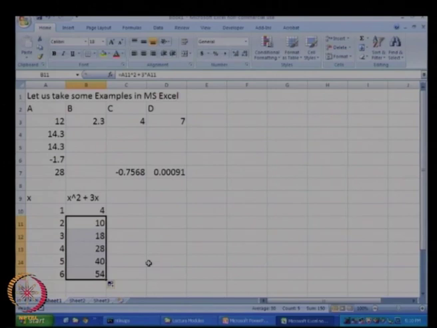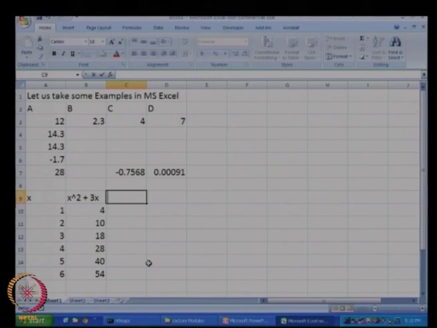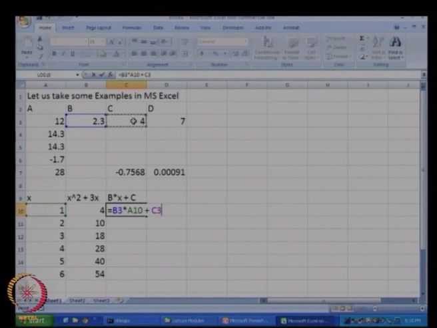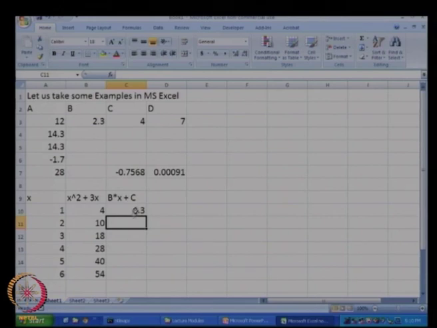Okay. Let us say that we want to calculate b multiplied by x, where b is this value over here, plus c. Let us say we want to calculate that value. In that case I will press equal to, take my mouse and click on the value of b, multiplied by x, plus again I will take my mouse and click on the value over here and press enter. So this is going to be 2.3 multiplied by 1 plus 4, which gives you 6.3.